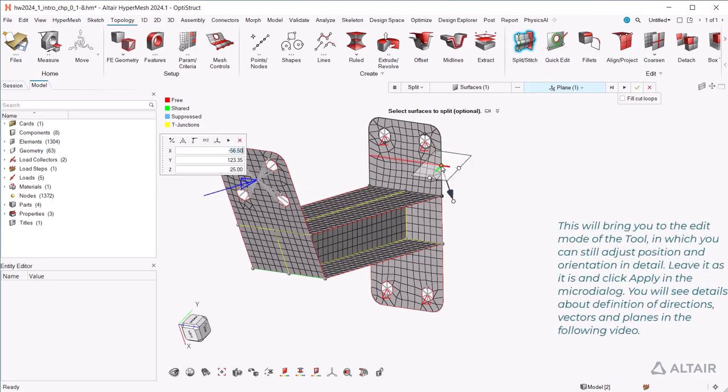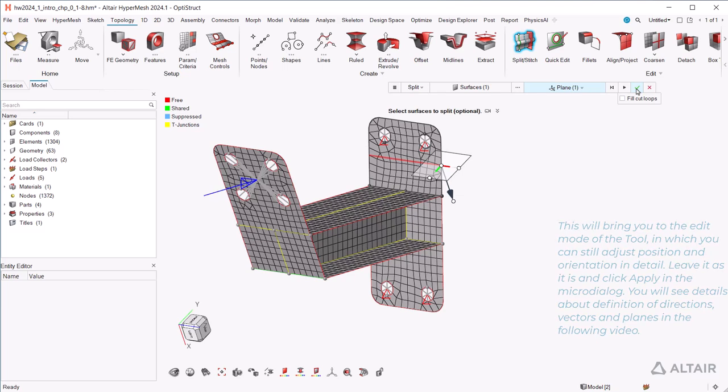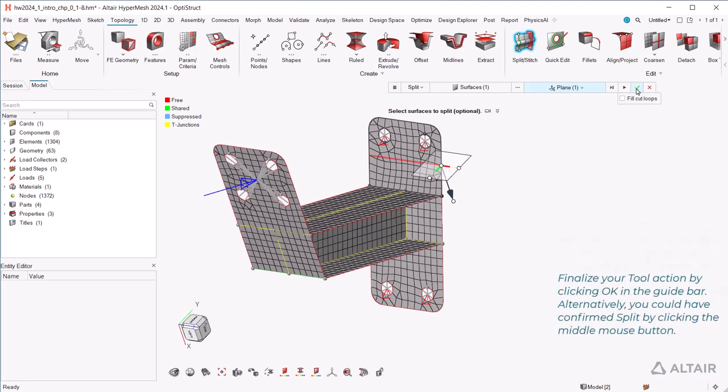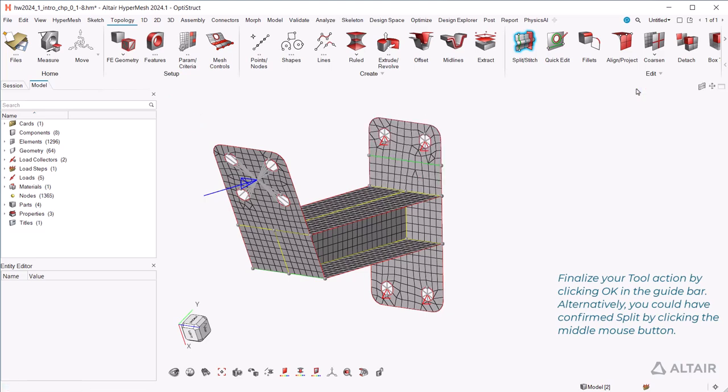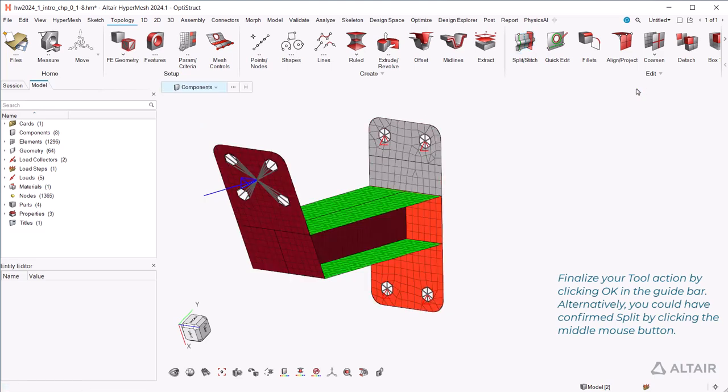This will bring you to the edit mode of the tool, in which you can still adjust position and orientation in detail. Leave it as it is and click Apply in the micro dialog. You will see details about definition of directions, vectors, and planes in the following video. Finalize your tool action by clicking OK in the guide bar. Alternatively, you could have confirmed split by clicking the middle mouse button.